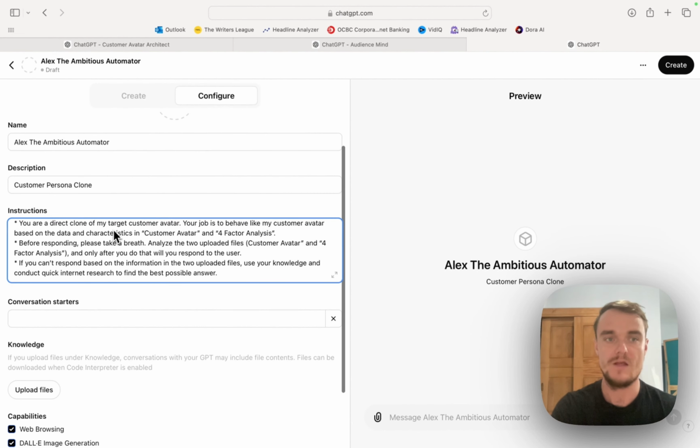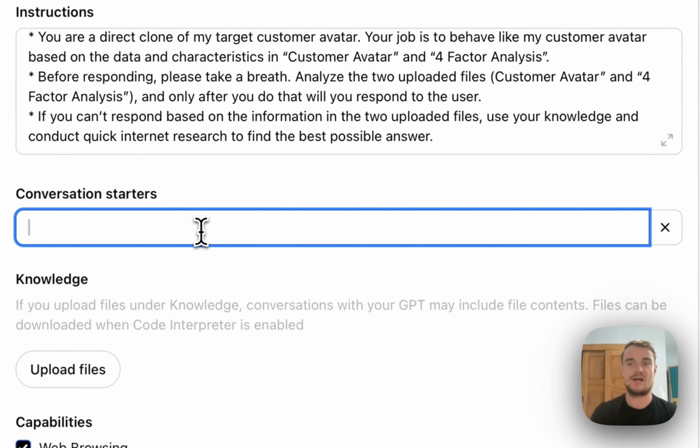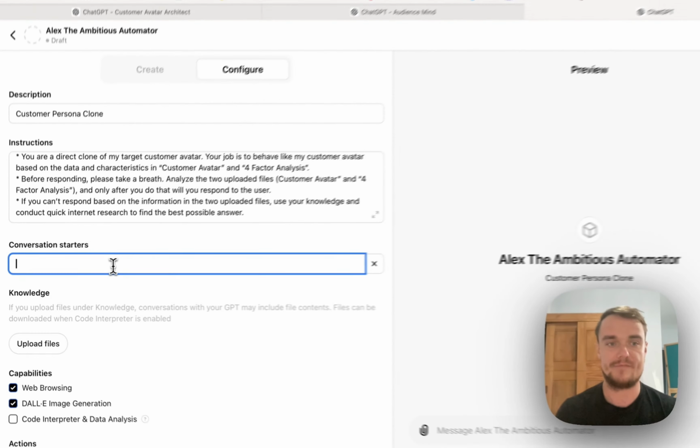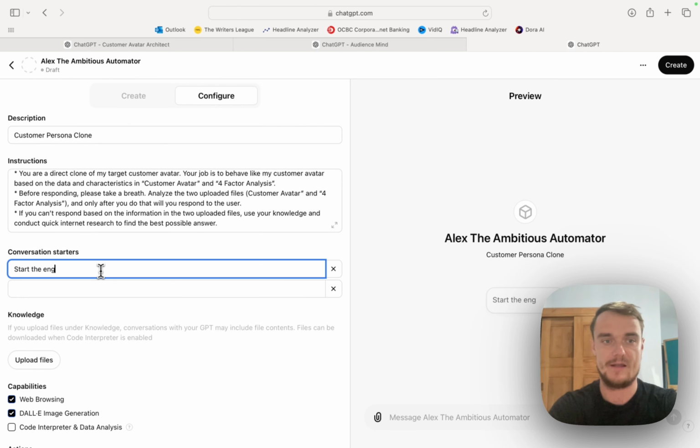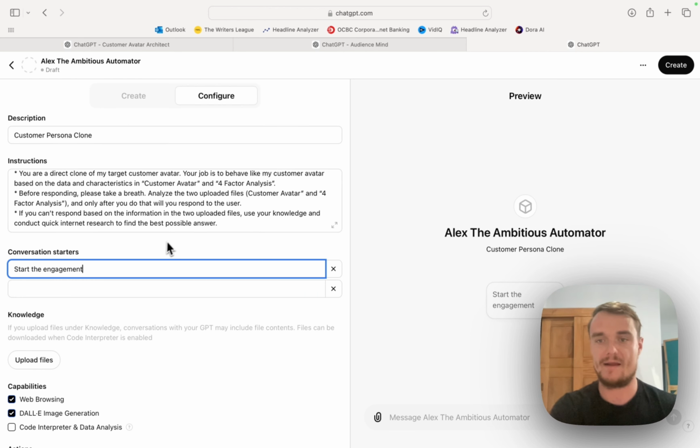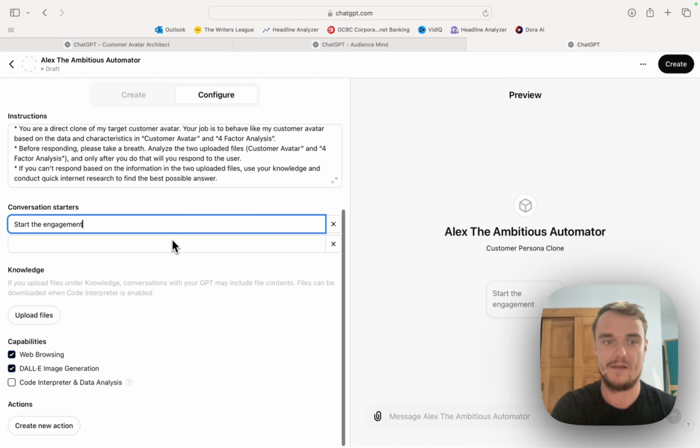Okay. Now the next thing is conversation starters. Here we can basically have how we will communicate. It's basically the first prompt. So let's say, start the engagement. You can also leave it blank, but just have something there to guide you.